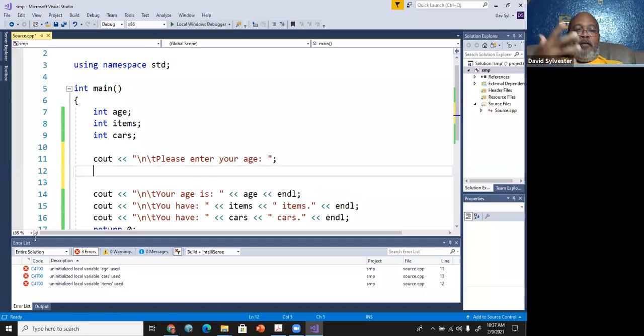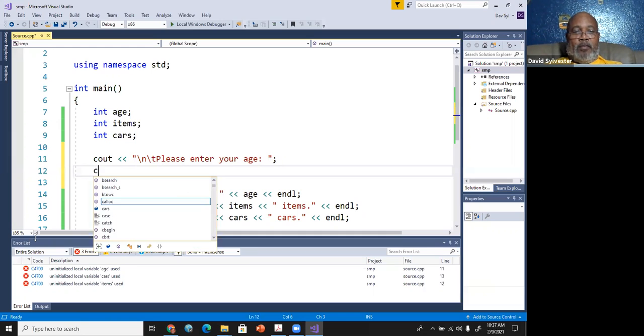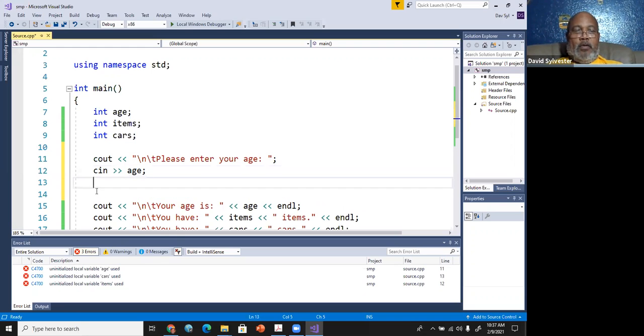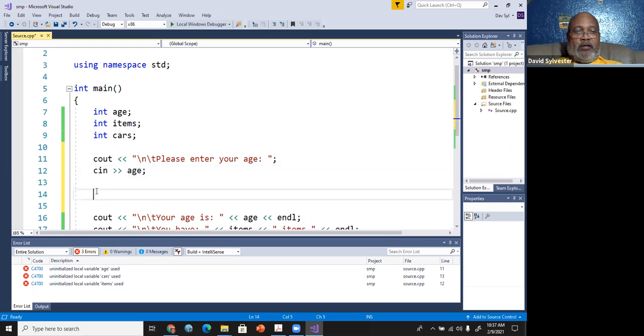Then, in order for the computer to accept the age, there's another command we're introducing, cin. But notice how the stream goes on the cin. It goes the opposite way of the cout. So I'm going to cin the variable age. So now the computer is going to read in the age, or wait for the user to input an age. All right. So now the next one, cout.